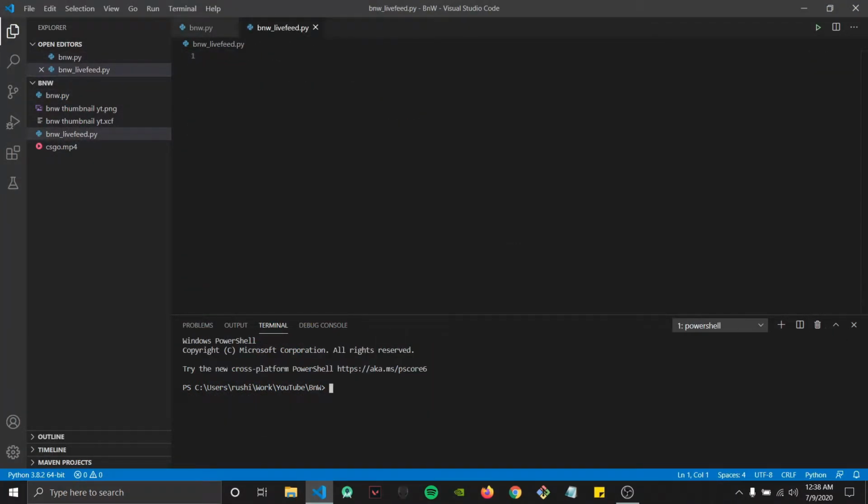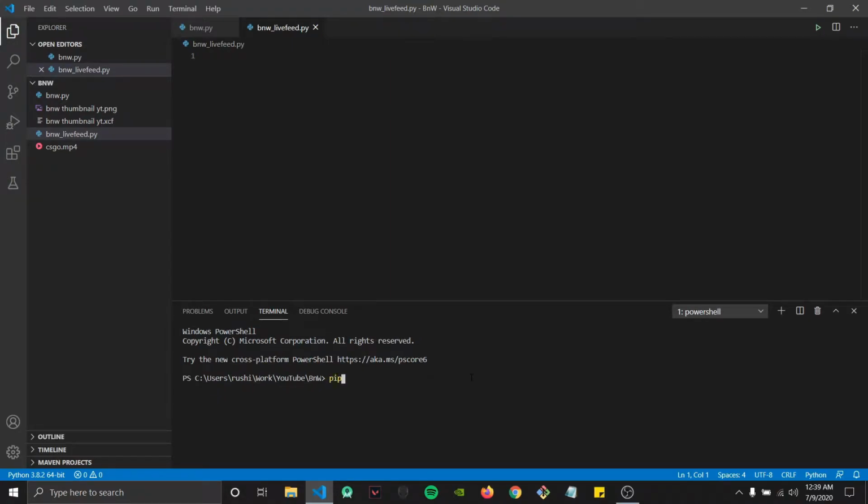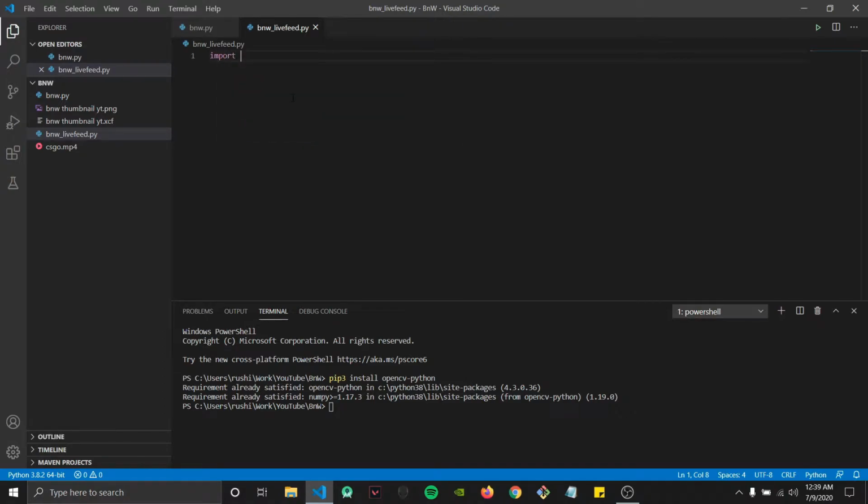First of all, let's see how we can install it. Like any other library, what we have to type is pip3 install opencv-python. As it was pre-installed, we can see requirement already satisfied. Now let's begin with the coding part. First of all, let's import cv2 as cv. cv2 is the computer vision 2 library.